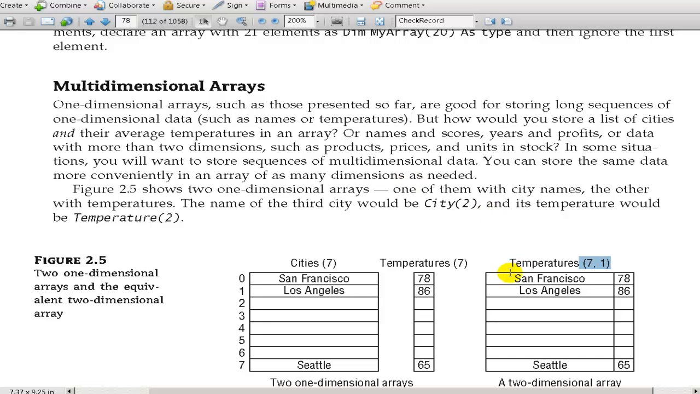So what that 8 means is that we're going to have 8 rows. Are there 8 rows here? 1, 2, 3, 4, 5, 6, 7, 8 rows, and 2 columns. Okay, so we would declare it with something like this. As I said, we'd need a dim statement.